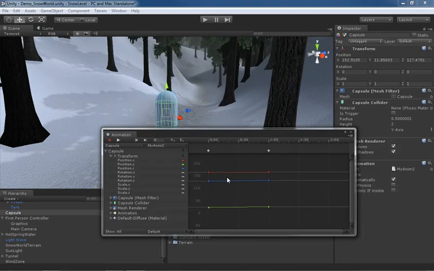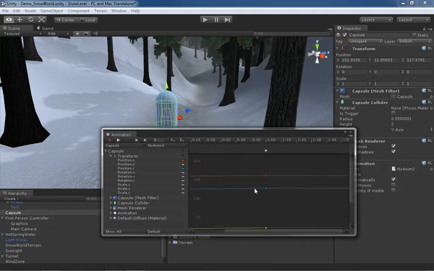This will show you all of your animation curves, and it has some navigation to it that you need to be aware of. If you drag with the middle mouse button, you can pan this view. You can zoom in with the mouse wheel. You can also zoom in by holding down the Alt key and dragging with right mouse.